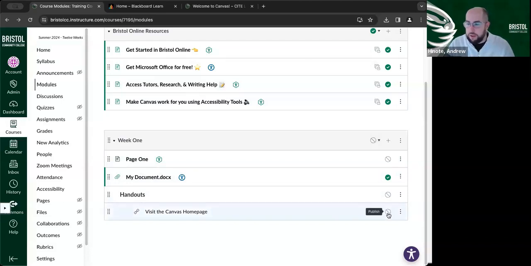So if something's not published, that means students can't see it. So you can publish things individually. So if I click the little circle with a line through it here next to page 1, it published it. Now it's a green check mark. Very simple. If it's a green check mark, students can see it. If it's no green check mark, students can't see it. And it follows the structure that you have on the screen. So if week 1, the whole module isn't published, they won't see anything inside of it.